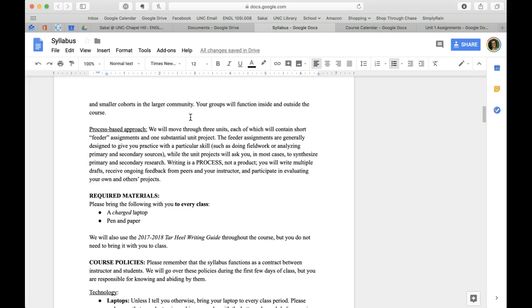So in terms of things that you're going to need in class, the Tar Heel Writing Guide, we will be using this, but you definitely don't need to bring it to class with you. I'll let you know when you need it, but don't bring it every day. You need to have a laptop with you and pen and paper. That's kind of it.